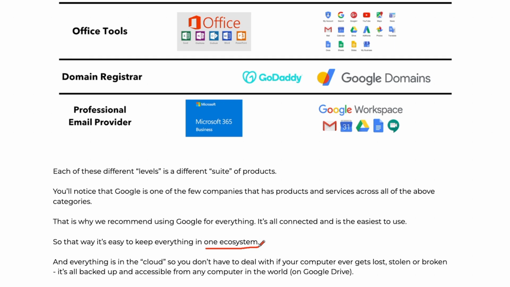And so you don't ever have to deal with your computer getting lost or stolen or broken, any of that, because everything is already backed up and accessible from any computer in the world, because everything is on another one of Google's products, which is Google Drive, okay? And so that is one of the cool things about being able to understand how all of this works.